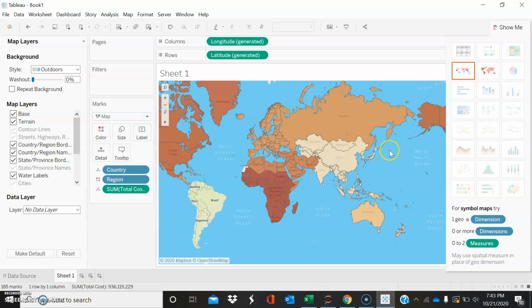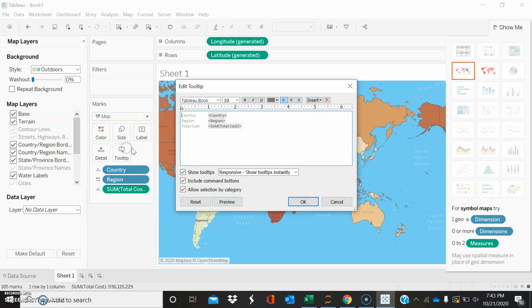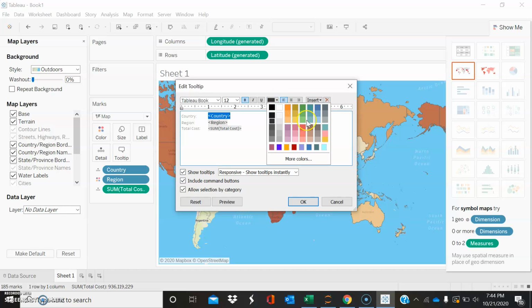Yes, right, the names are visible, and then there's the blue background, right? So now I'm going to use this tooltip here. I want to set the country font, and also the region font, to 12, and this I'm going to keep at 10 only. For country I am taking the color, let's say, blue, and for region I'm taking the color, let's say, red, and let this be blue.